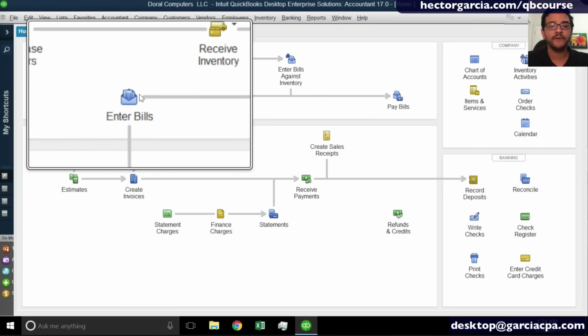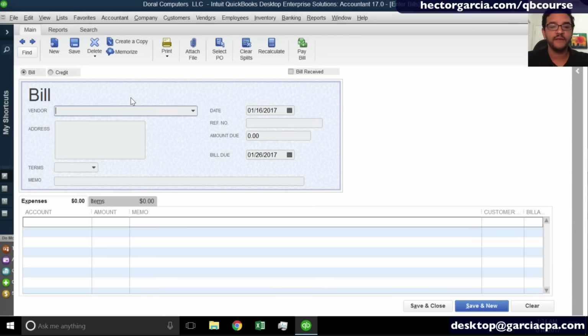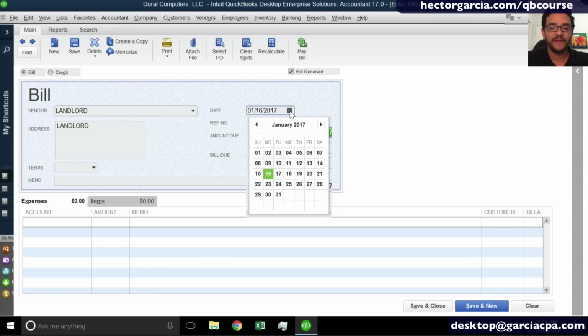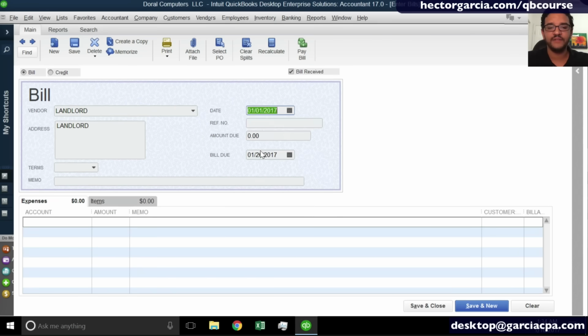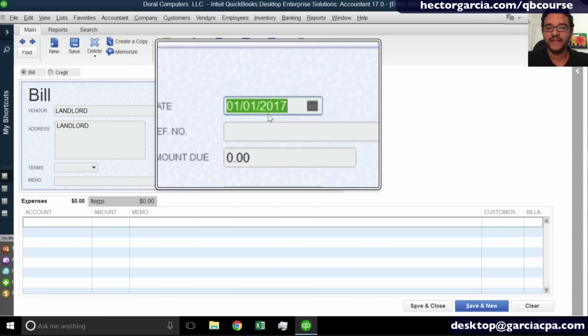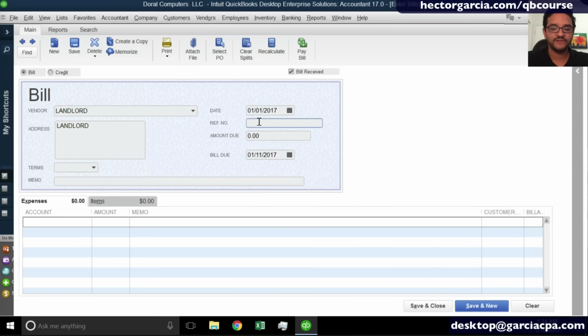Let's do another example. I'm going to go ahead and click on enter bills, and let's say I'm going to put the bill from my landlord. So I'm going to put whatever my landlord's name is, right? I'm going to create the vendor for that if that's not already in my database. I'll pick the date. So let's say, for example, January 1st is the date of this bill. On the reference number, I'll just put here January, and let's say this is $1,800.